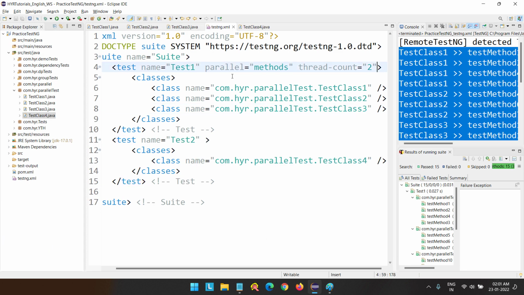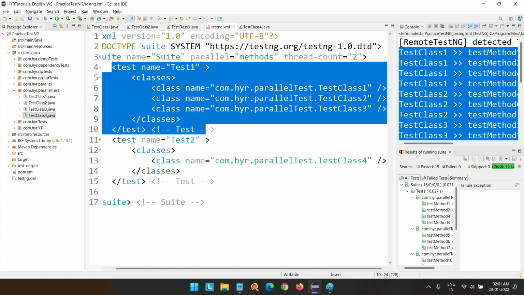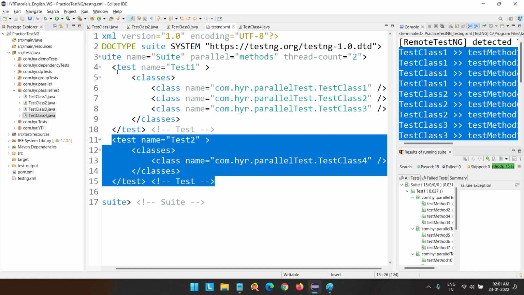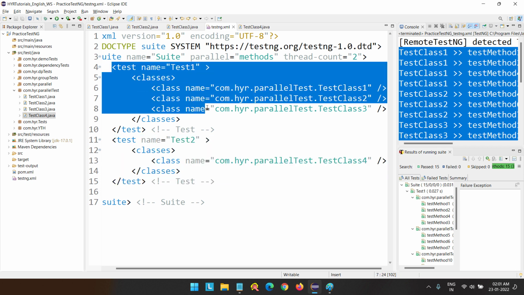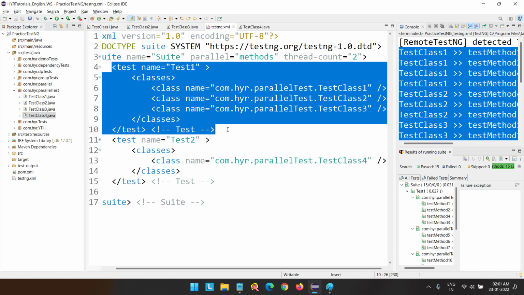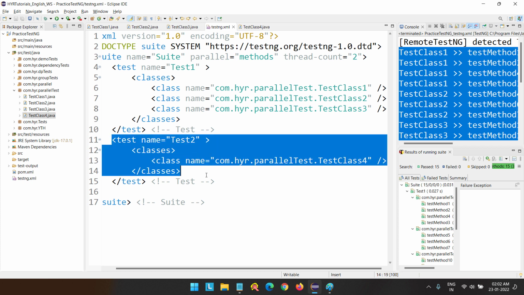So if you mention this at the class level, what happens? I mean, at the suite level, what happens? First test 1 will go, and then test 2 will go sequentially. The tests go in sequentially, but when a test is going, within the test all the methods will be executed parallelly. So once this test is completed, whatever threads were created within this test will be destroyed and a new set of threads will be created within test 2.